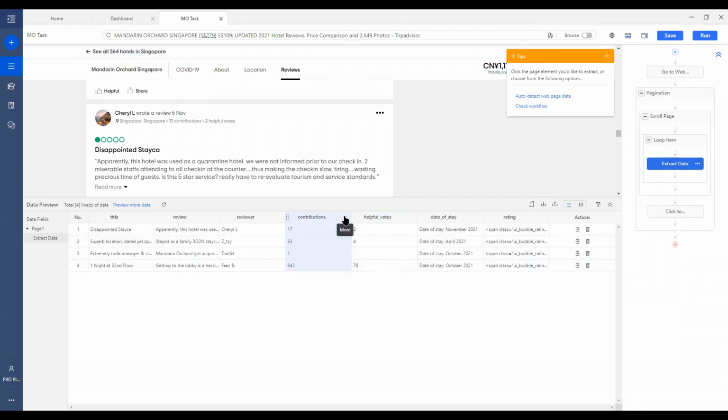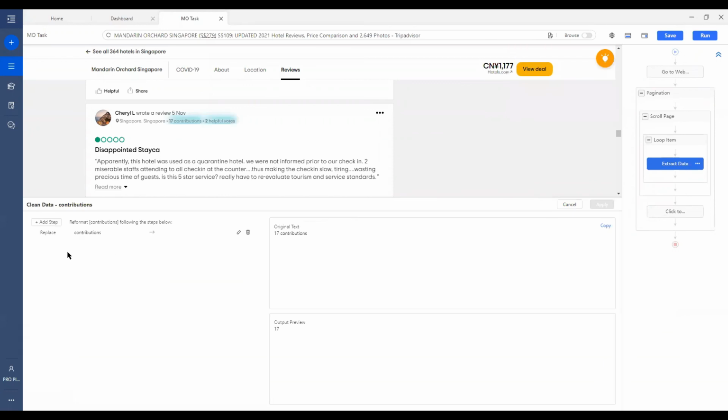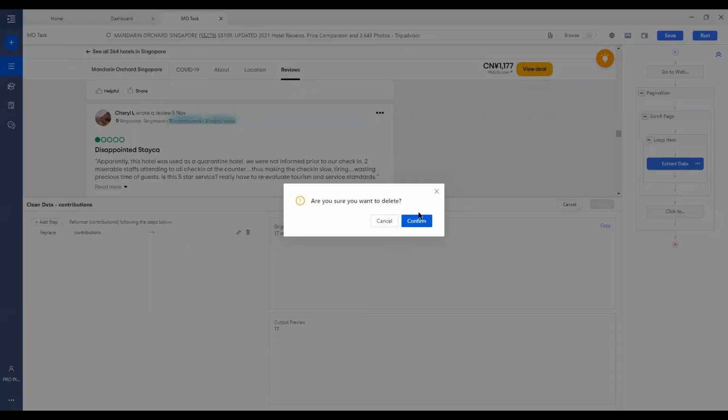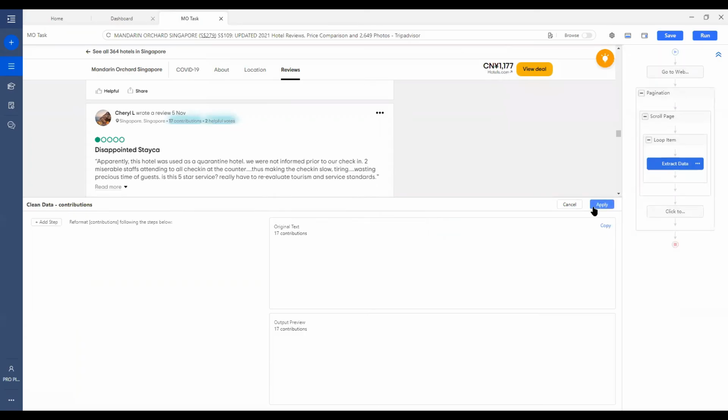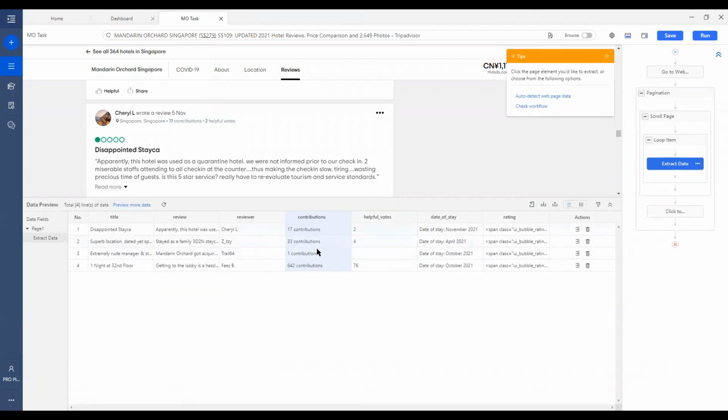And you can always adjust or remove a step you've added by also going to More, Clean Data. And we've got a pen for edit and a bin for remove. So let's try to remove this one, Confirm. And always remember to click on Apply to save the changes you've made.